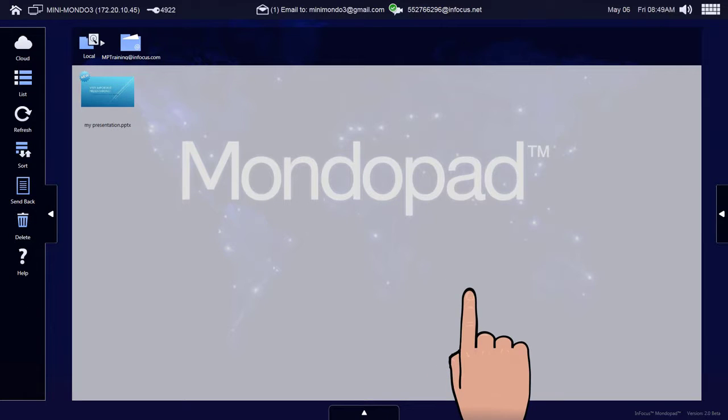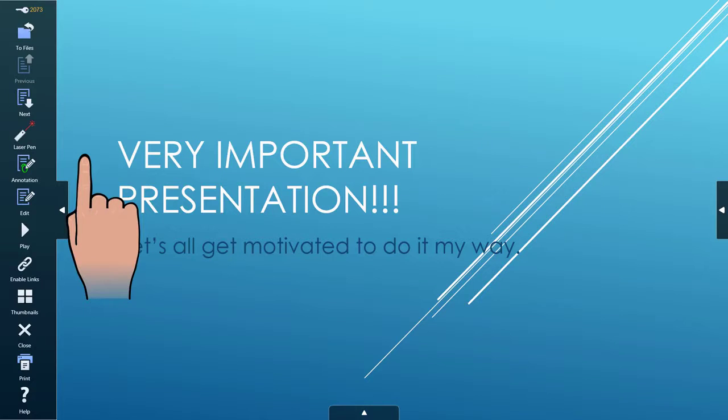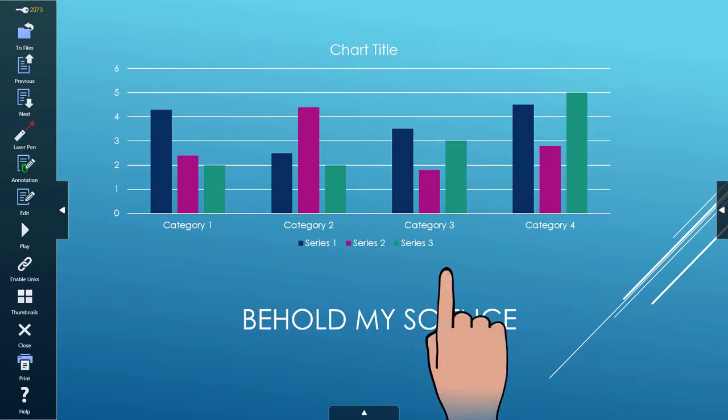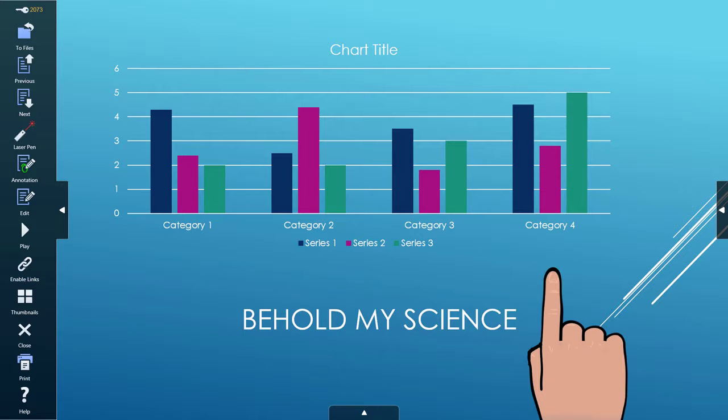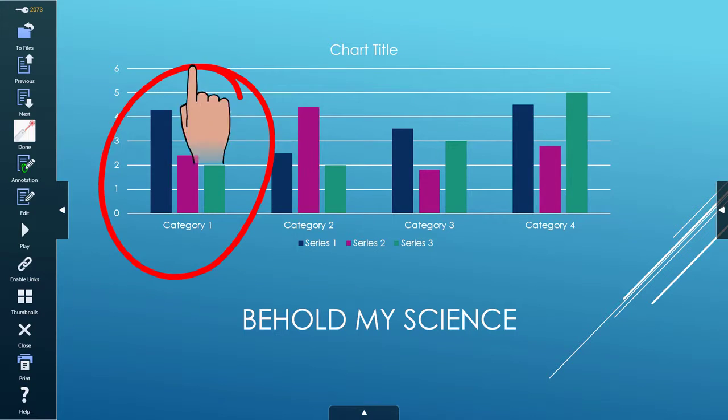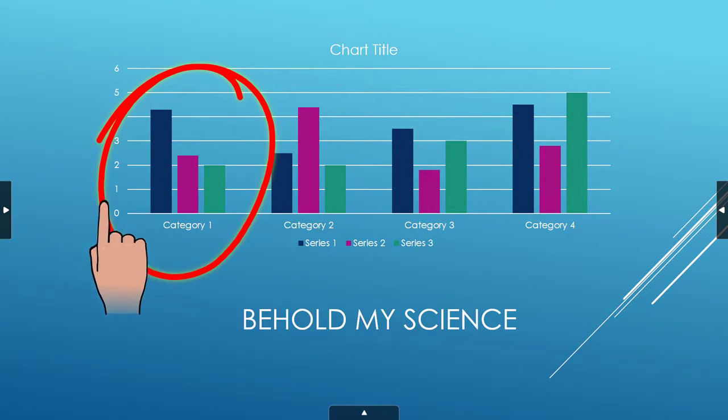And here is our presentation file. Tap on a file in order to launch it. Swipe on the screen in order to advance slides through a multi-page document. The laser pen is temporary annotation in that any new gesture will erase the previous gesture.